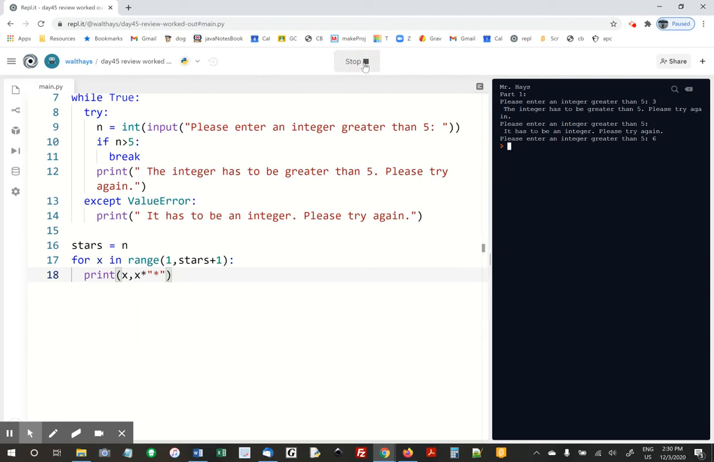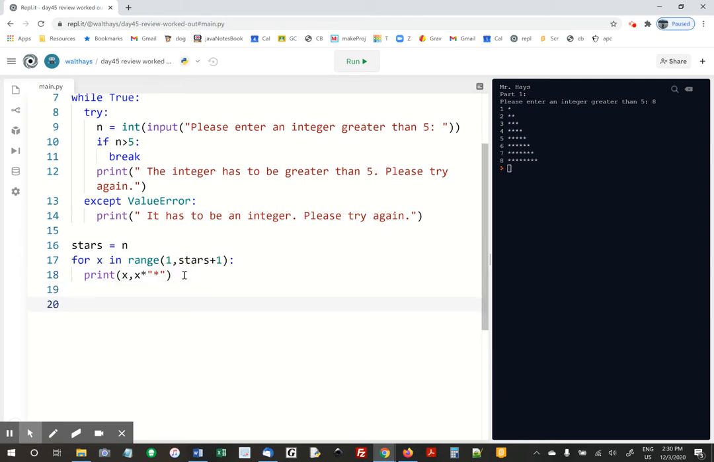So let's go ahead and see that happen. I'm going to go ahead and enter 8, and we get 1 star, 2 stars, 3 stars, all the way up to 8 stars. Okay, so that's part 1. Part 2, backspace. So we're on the same level, the far left indent. I want you to print a blank line, and then I want you to print part 2.